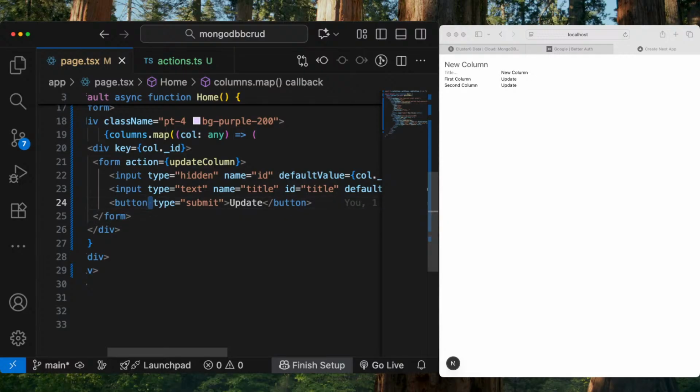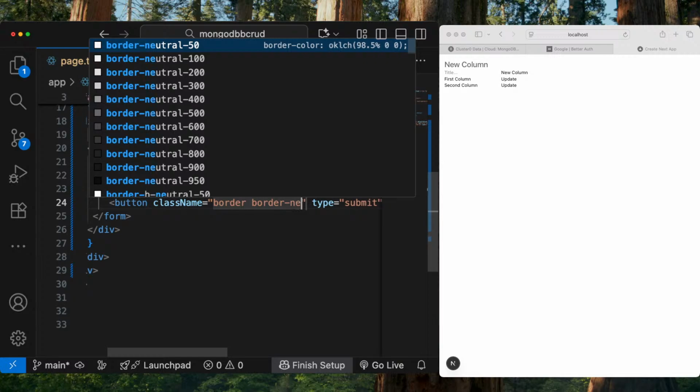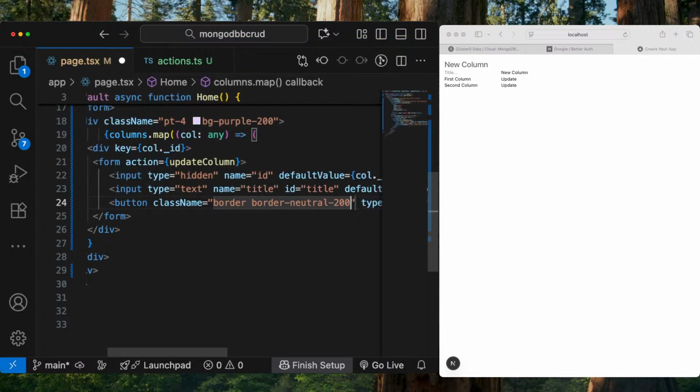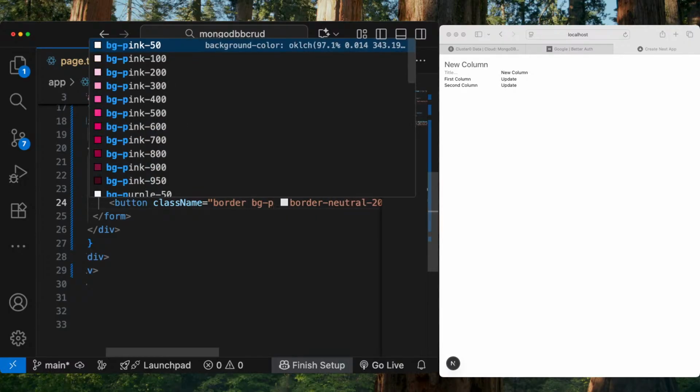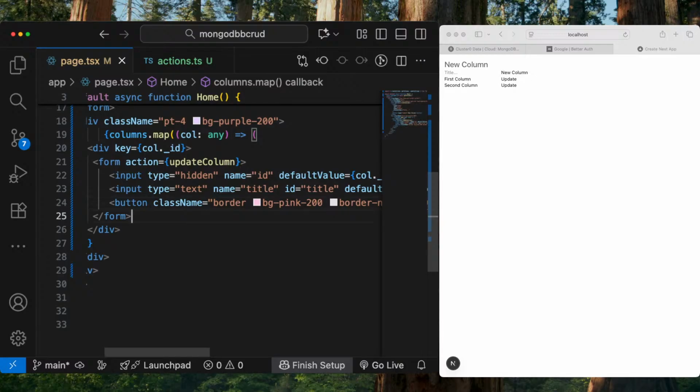Now let's see if we can add a little bit of styling to that. We'll go class name, border neutral, 200. Yes, it's not working. It's okay. Not necessarily for this portion of what I'm doing. I'm just going to remove that for right now.